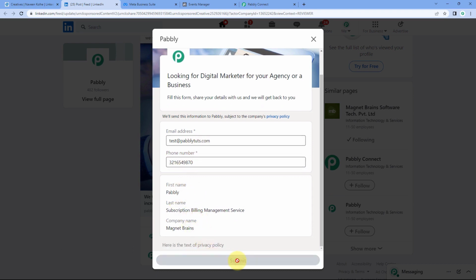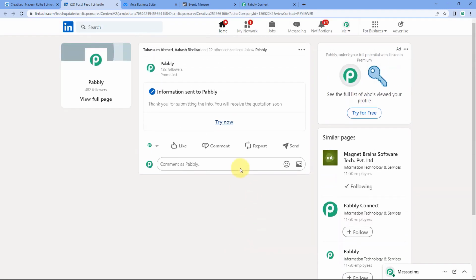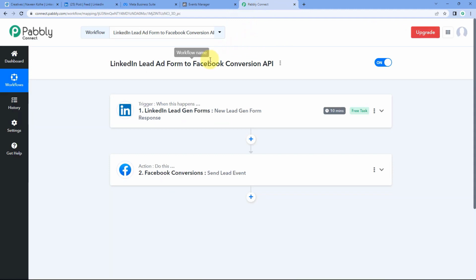And click on submit. So when we click on submit, here you can see that just now a new lead is generated using our LinkedIn lead gen form. And we will see within 10 minutes, the conversion details, the new lead event of this particular lead will be sent to Facebook Conversion API using this automation.